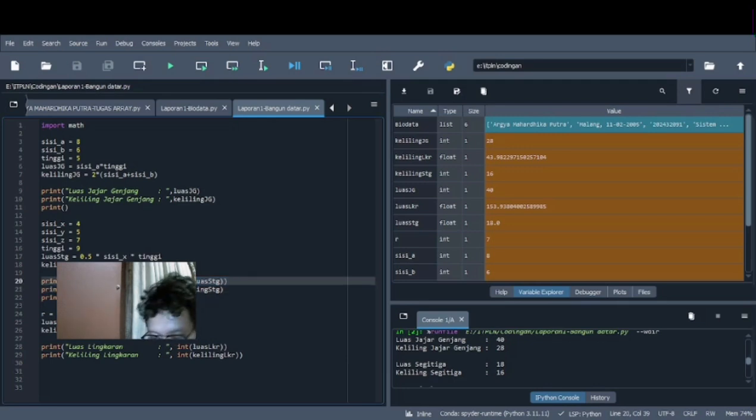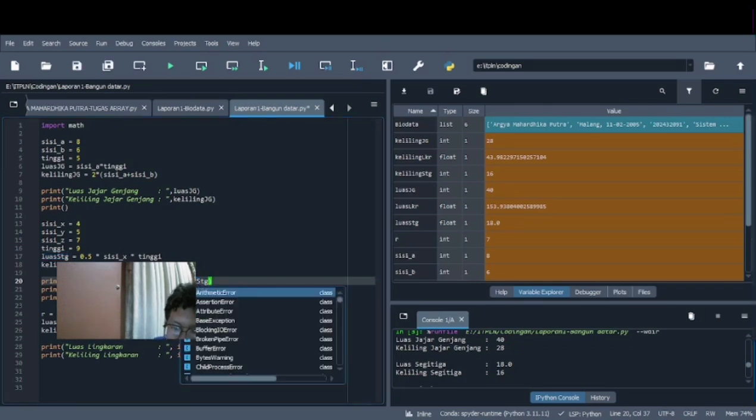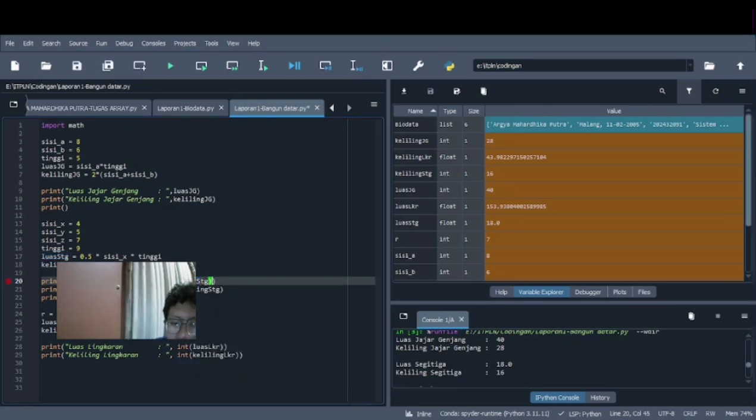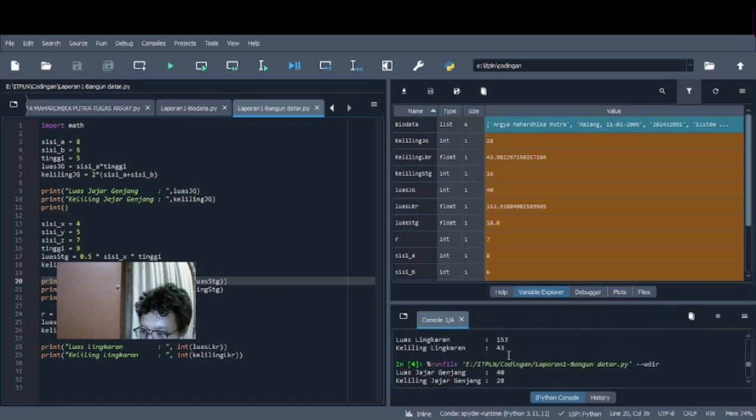Let's see if we don't use the integer, it will be like this. It doesn't show whole numbers or integers, because it will be either 11.0, 0.1 and so on. That's why I use int, because it ensures the results are whole numbers, or yes, integers.